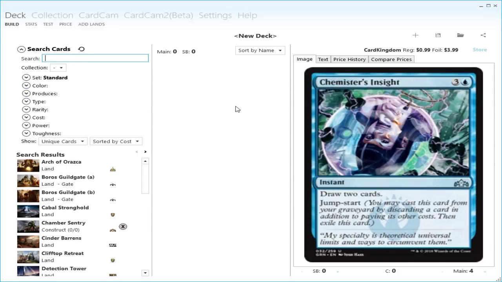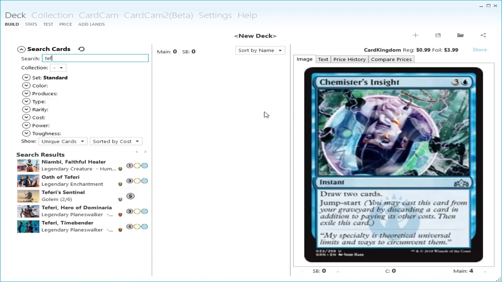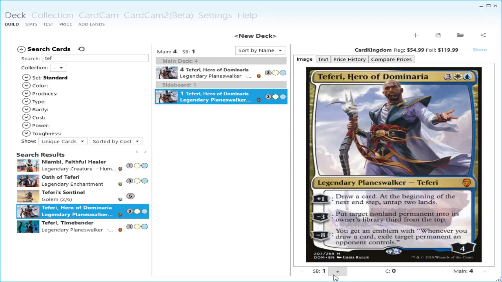So let's say I know I want to build a Jeskai control deck, so I know I want two Teferis in here. So what I do is I'll go to Teferi, Hero of Dominaria, and down here at the bottom, you can put 4 in the main board, and you can put 1 on the side or whatever, and build your sideboard right here too.